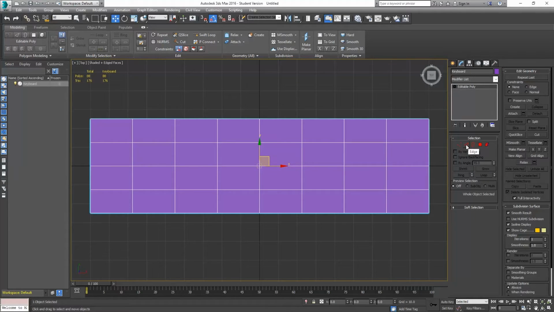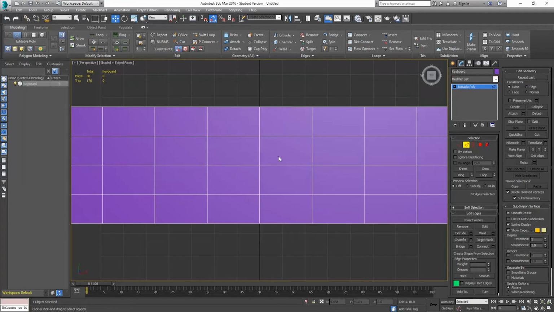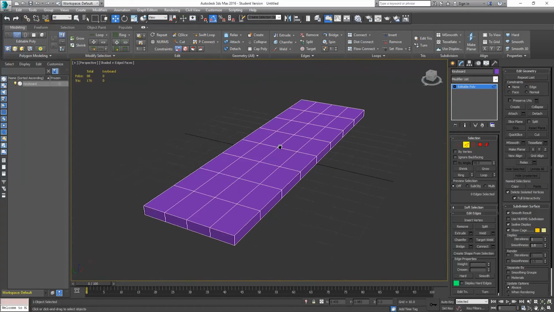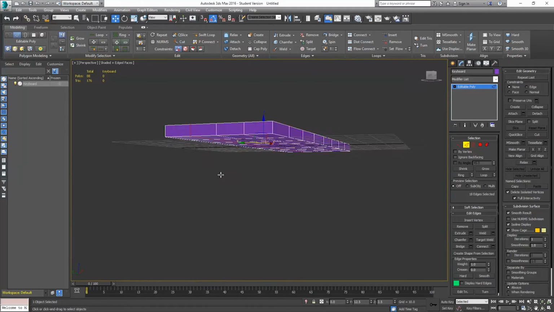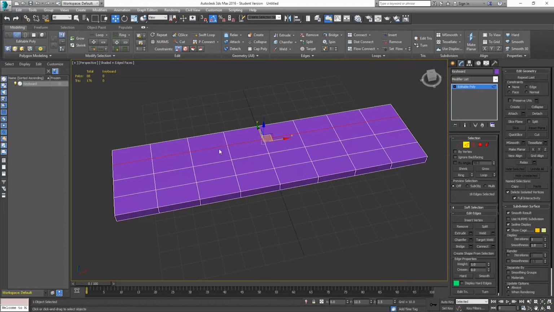Alright, so we're going to go to edge mode, and we're going to double click on the edges that we want to move so that we can move the entire edge loop. So our edge loop, if I double click this, circles all the way around our mesh and connects back to wherever I've clicked. That's a loop.